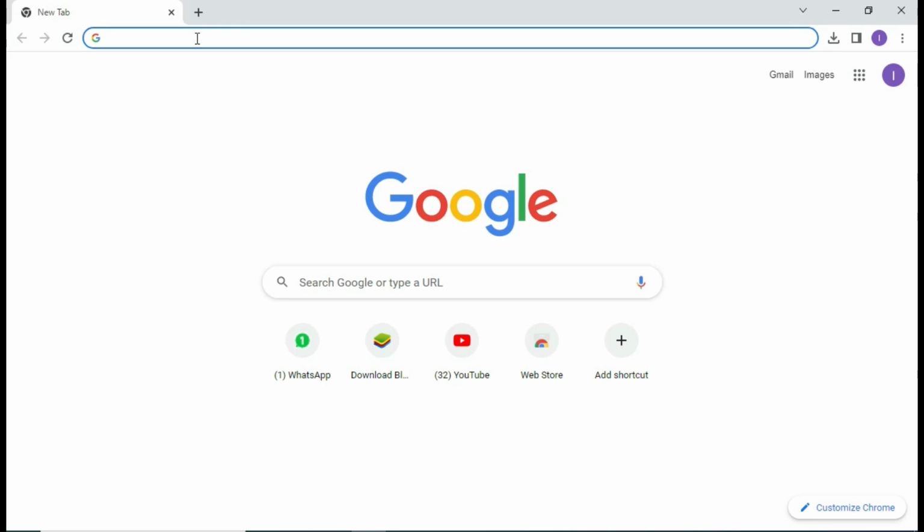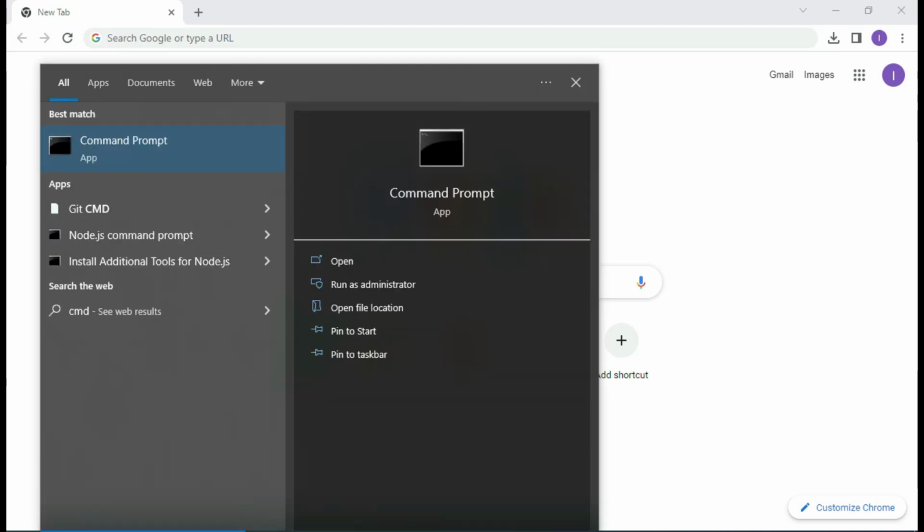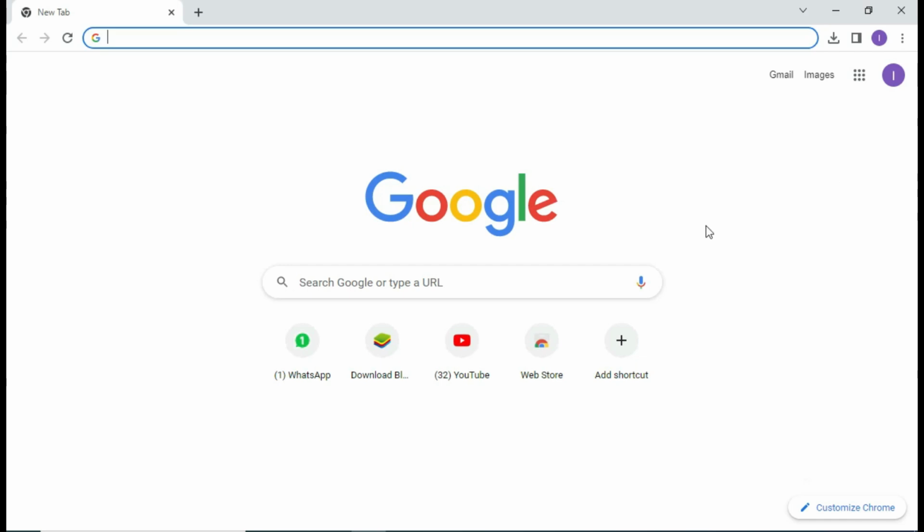So let me show you something. For you to know if Java is already on your PC, you write cmd. You are going to write javac. So you see that Java is not recognized as an internal or external command, operable program, or batch file. So that shows that Java is not installed. So how are we going to install Java on our system?